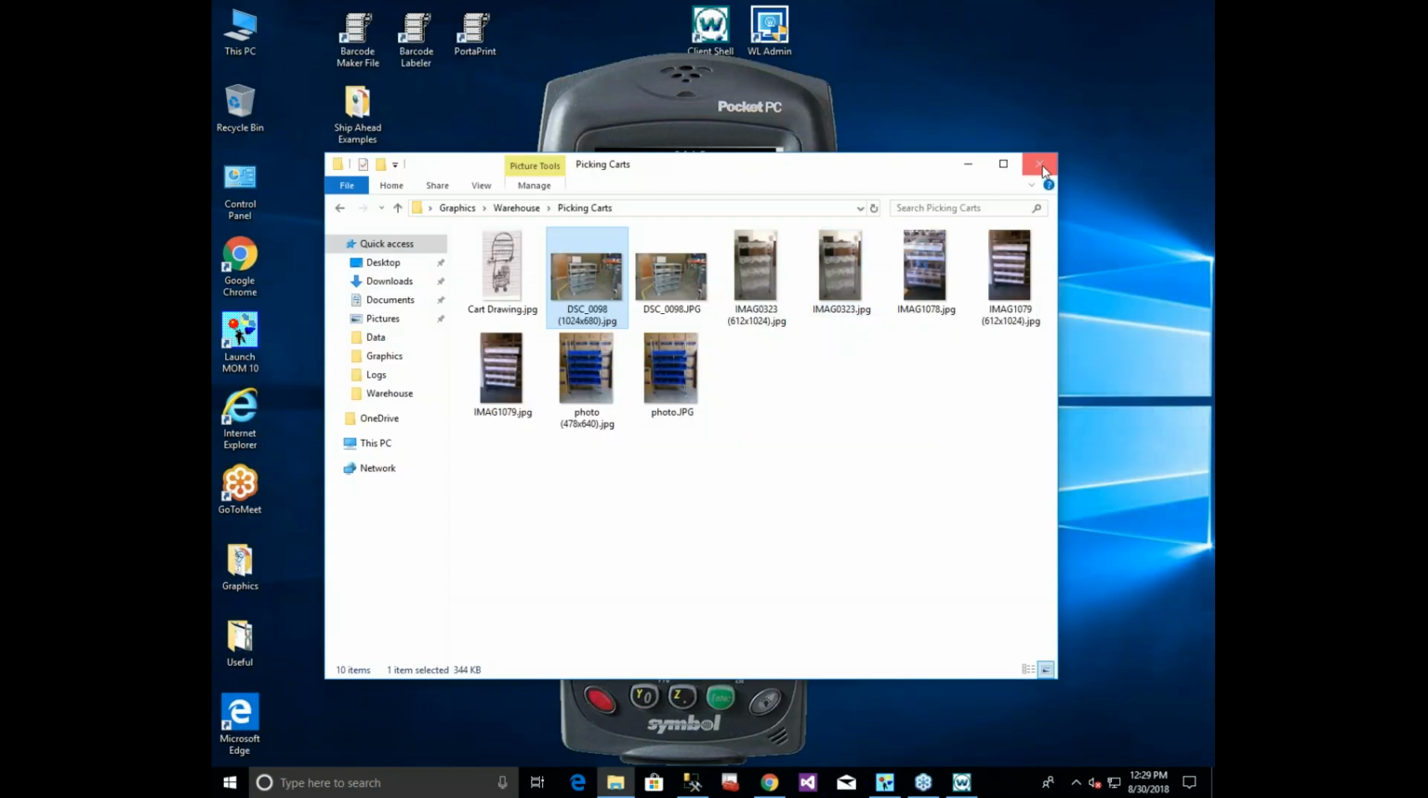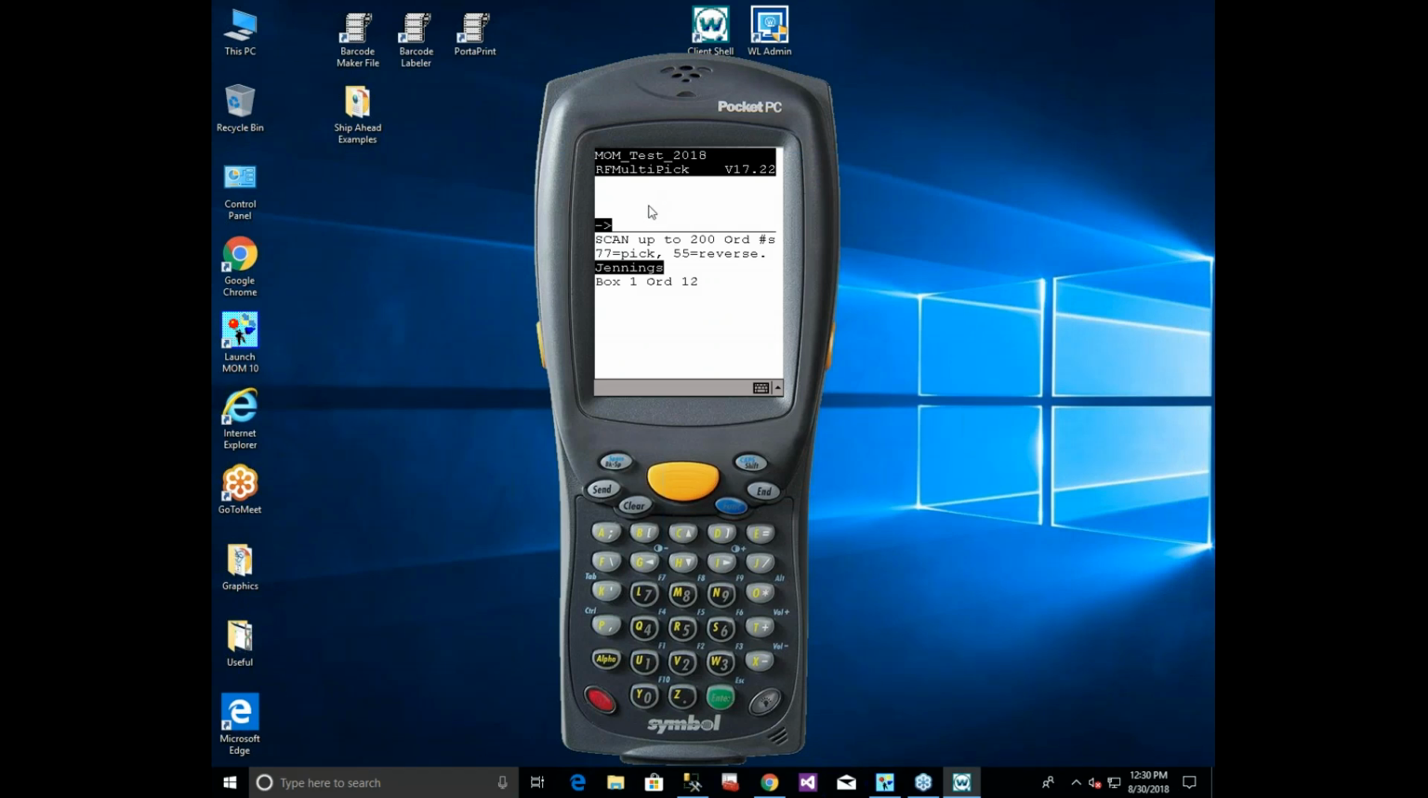All right, so let's get back to the multi-pick. So I scanned order 12. It told me to put that in box 1. And now I'm going to scan order 1, and it's going to tell me to put that in box 2. I'm going to scan in order 3, and it's going to tell me to put that in the box as well. So I need to plug my speakers in here to show you the functionality of our system. Bear with me a second here. Okay, so I'm going to plug in the speakers.